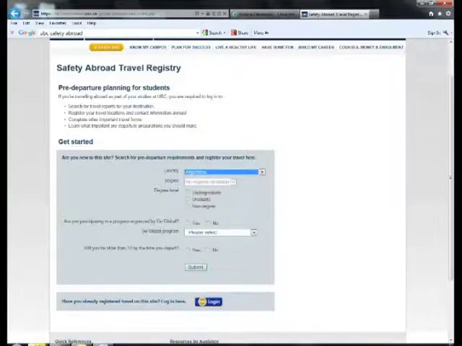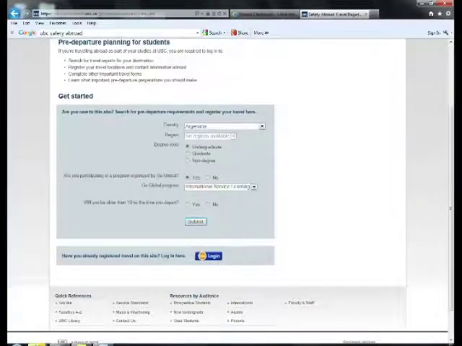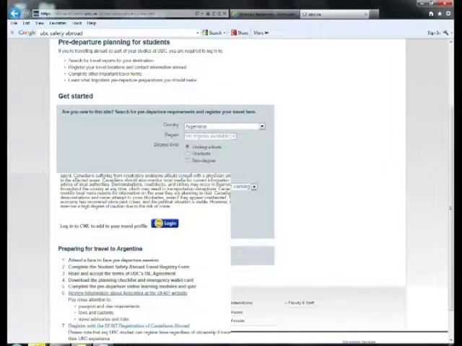First is the country that you are going to, and then a region. For example, if you are going to a specific region in Argentina, it will let you choose that there. For the degree level, I'll just say undergraduate. Are you participating in a program organized by Go Global? Yes or no? I'm going to say yes, and then for the Go Global program, if you are part of one, choose the one that's most appropriate. If you are not, you can ignore that tab. Then, will you be older than 19 by the time you depart? Yes or no, and then hit submit.